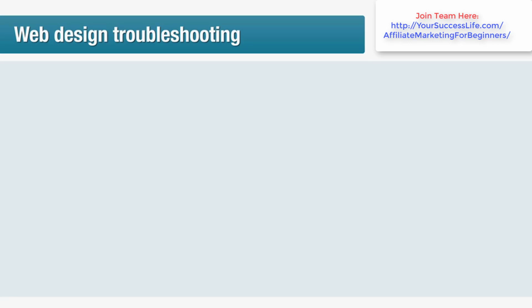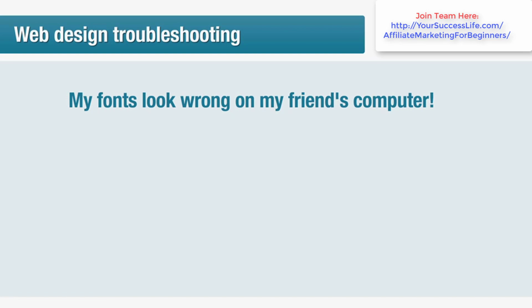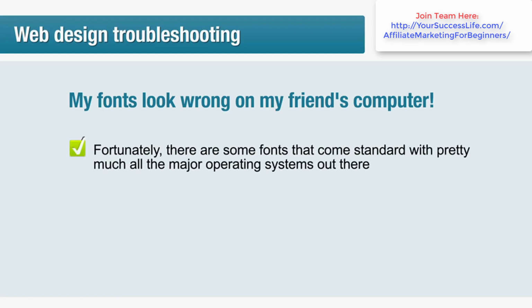First things first. My fonts look wrong on my friend's computer. Well, without using some advanced techniques which are beyond the scope of this lesson, you can only see a font on a web page if you've got that font installed on the computer you're trying to view it on. If your fonts look different on your friend's computer, it's probably because he or she doesn't have that font installed. Fortunately, there are some fonts that come standard on pretty much all the major operating systems out there. You can use these fonts on your website and be reasonably sure your viewers will be able to see them.